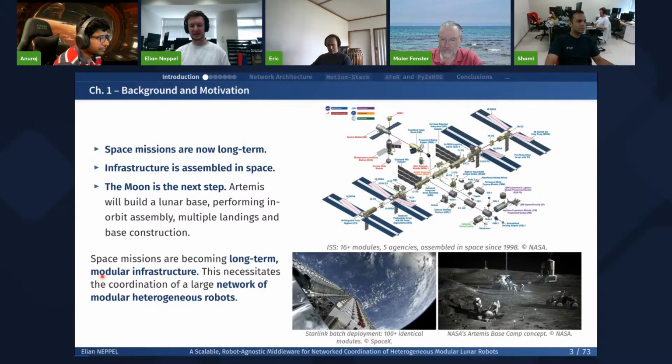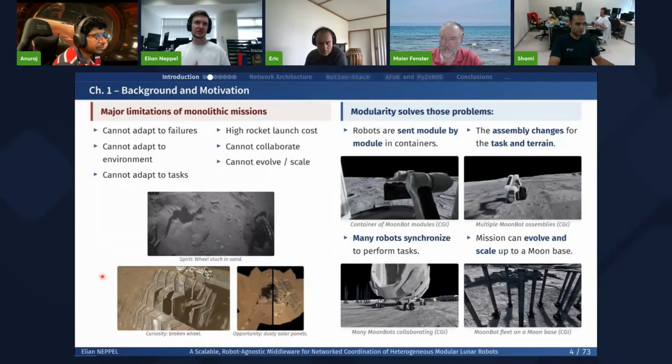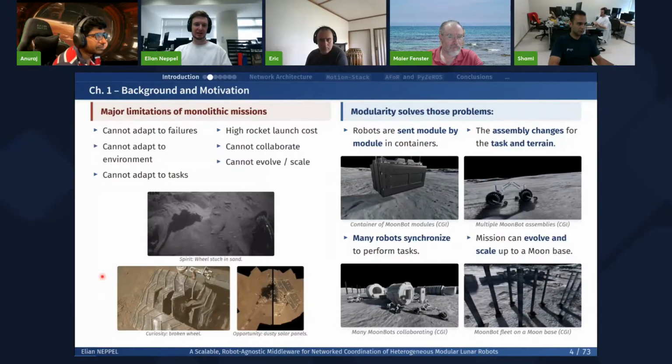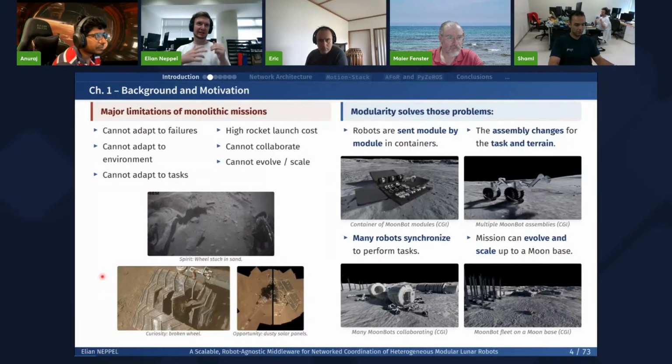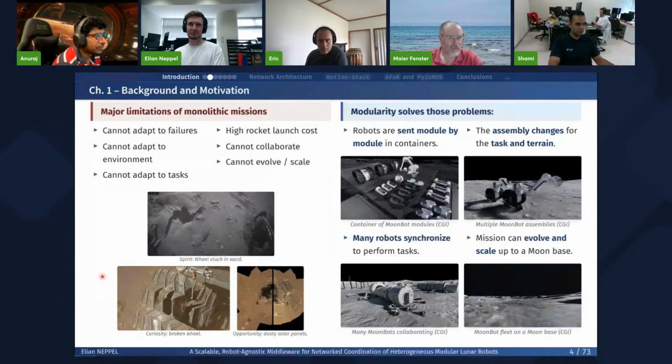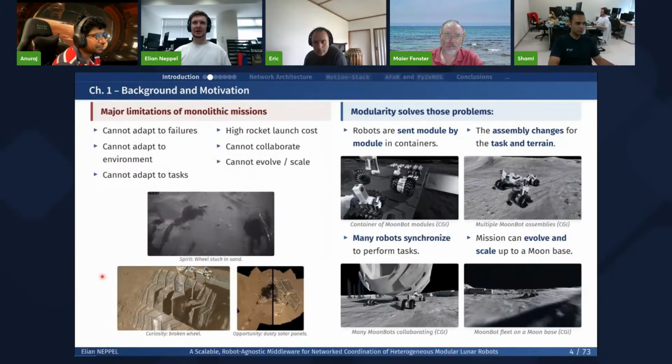So we see that space missions are trending toward more long-term and modular infrastructure, and this will necessitate a large network of modular and heterogeneous robots, which is what I am working on. Why is modularity so important, and what are the limitations of monolithic, single-robot missions? It's mainly that those single robots cannot really adapt to failure, they cannot adapt to the environment, and they cannot adapt to many different tasks.